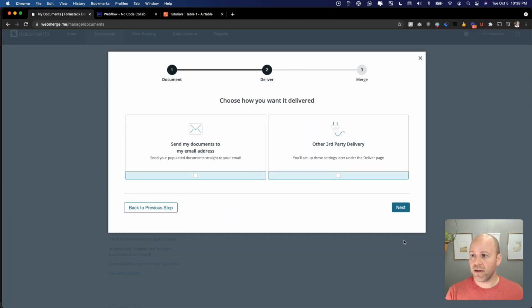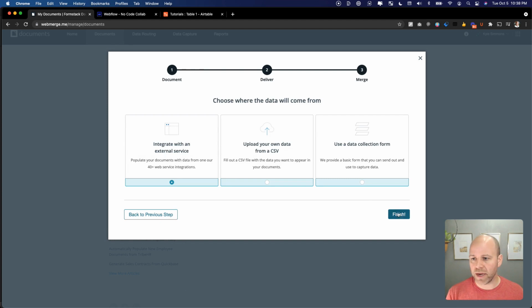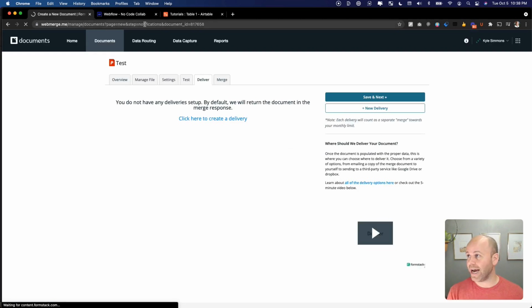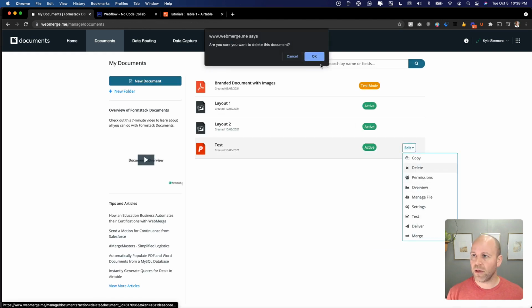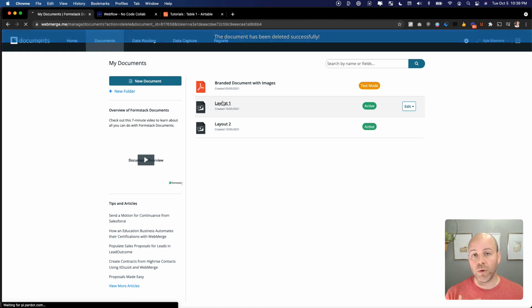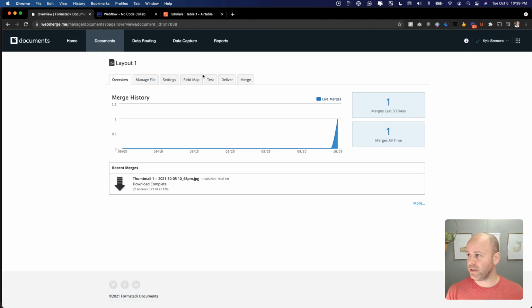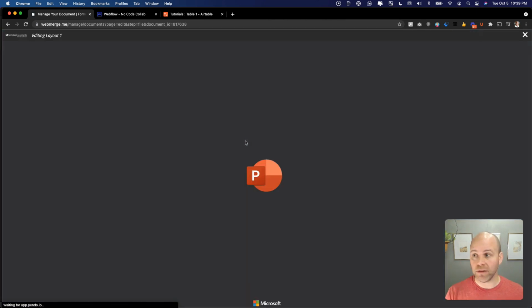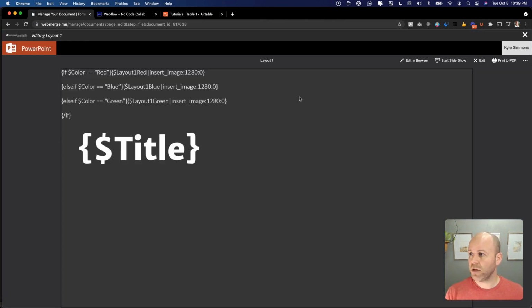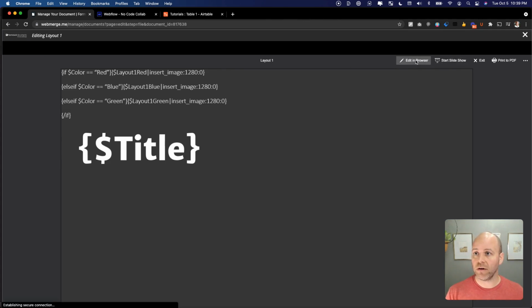Then you're going to deliver using a different third party because you don't need it emailed to you. And you're going to integrate with an external service. So those are the things you need to do to create your document. Now, I've already created them, so we're just going to delete this quick. But if we go into our 2 different documents, you'll see that we have our file.